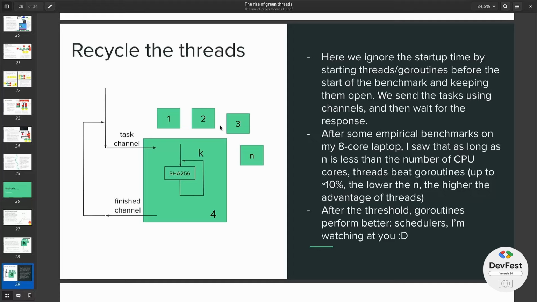Okay. So in this second benchmark, I saw that on my laptop, if the number n of threads is equal or less than the number of physical cores, the threads are more performant, like 10-50%. So it's reversed. And the lower the threads, the more the difference was. But if n, so the number of concurrent threads, is higher than the available cores, the coroutines basically beat the threads. Maybe because the scheduler is better. I didn't test it, but it's my conclusion.